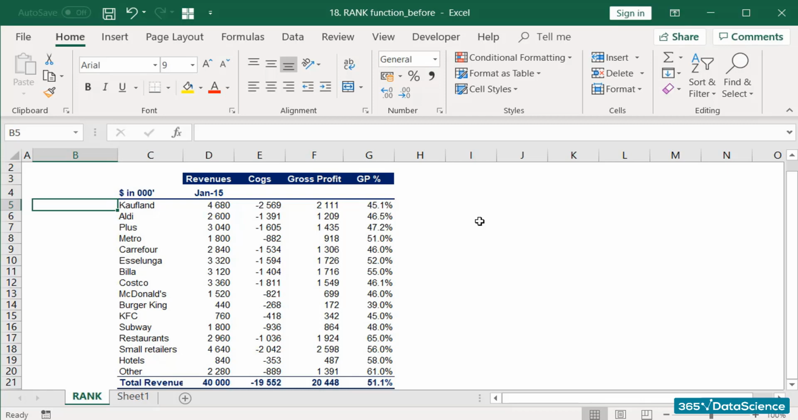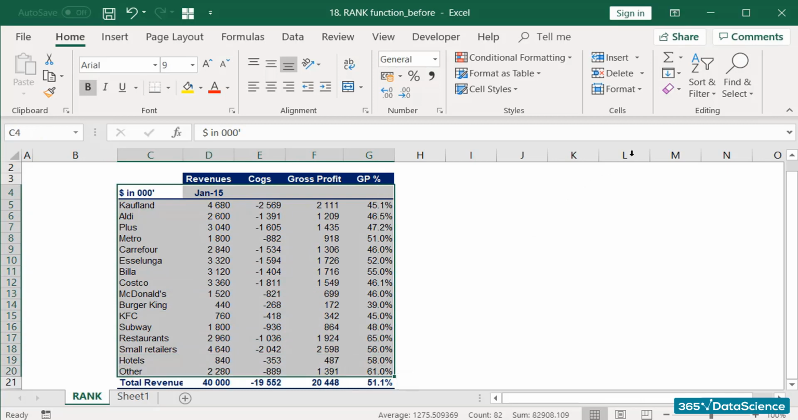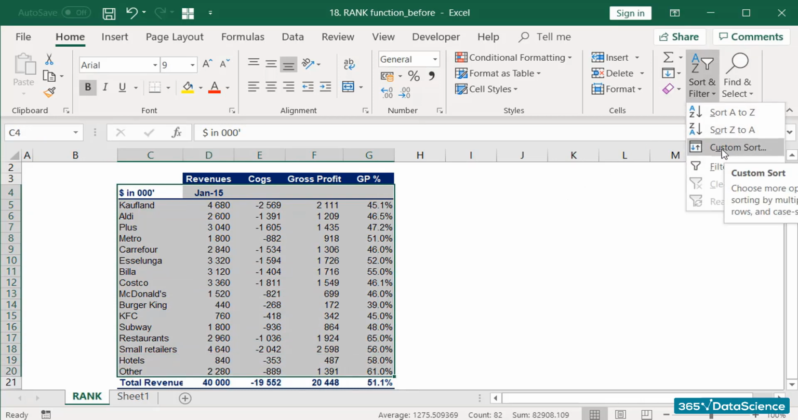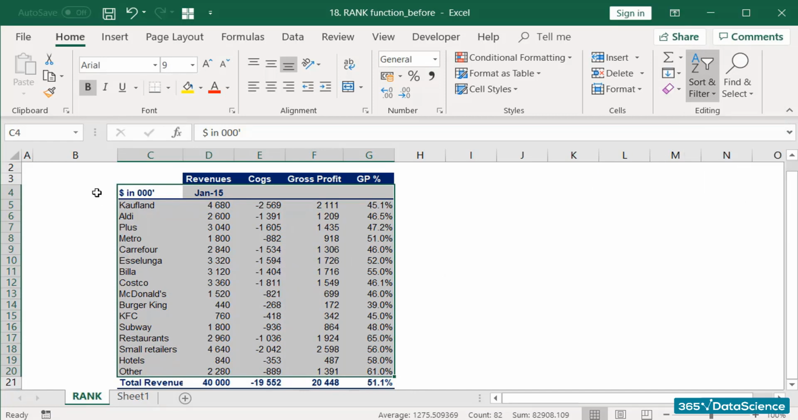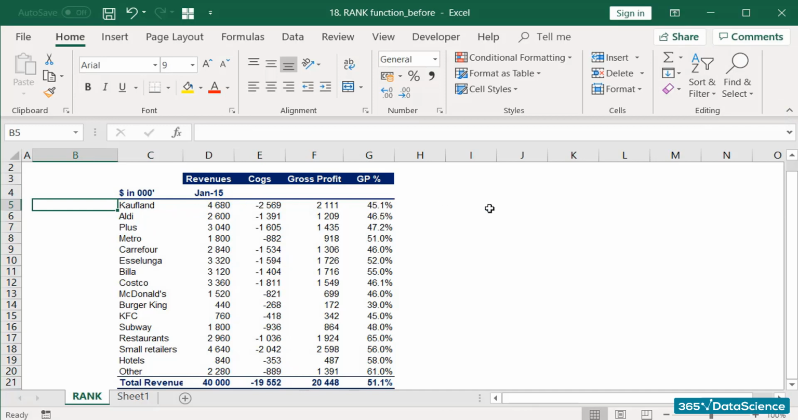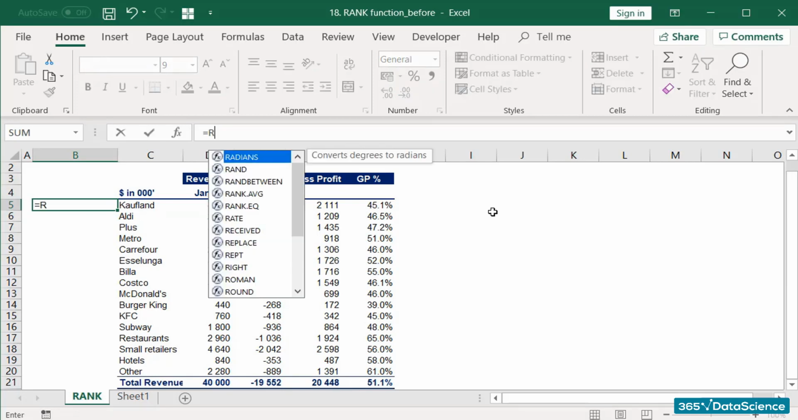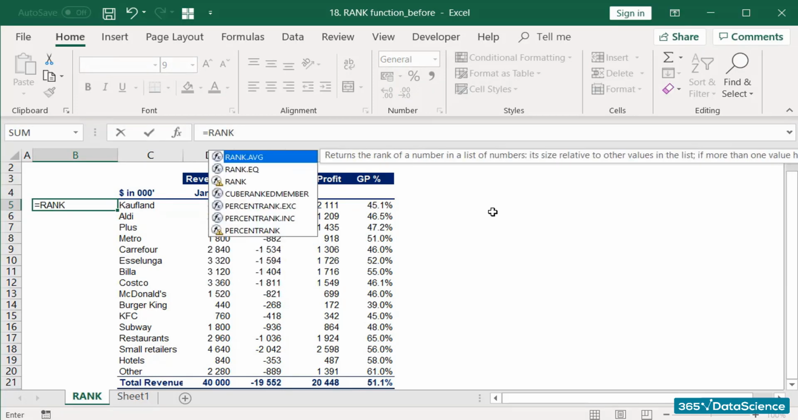Some people would do such a comparison by using custom sort and sorting according to a specific column. But that's far from ideal because it requires you to change your source data and takes away some of the flexibility that formulas could give you. This is where rank function comes into play. It works in a very straightforward manner.